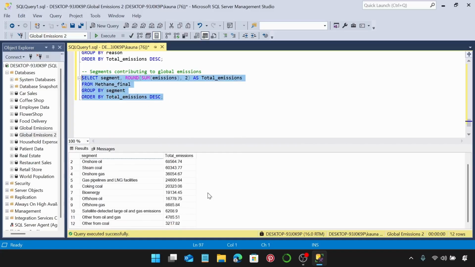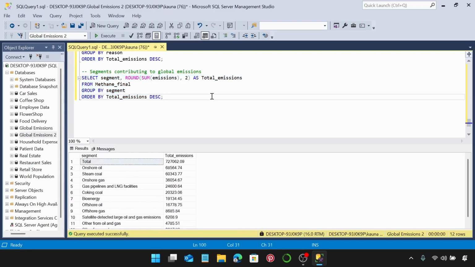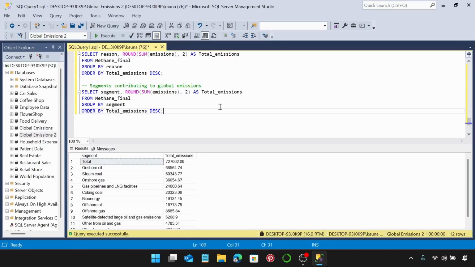Okay, we have quite a bit. So this is how all the segments contribute to total emissions globally. So we have total onshore gas and coal. I think based on this we have order from coal, order from gas, offshore gas, so on and so forth. But yeah, that's how each segment contributes to global emissions. Let's carry out another query. Let's look at the total emissions by region and reason. So we're just combining those two. We've already done this before, but let's combine it.